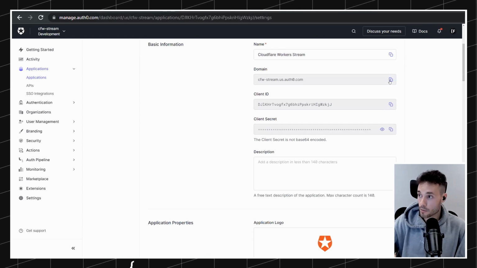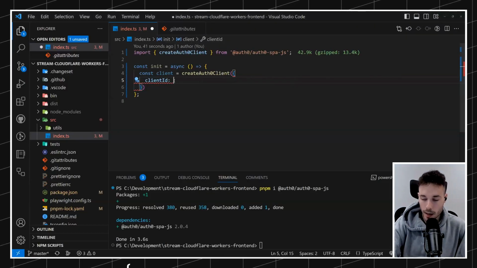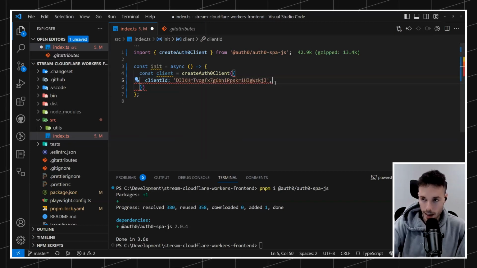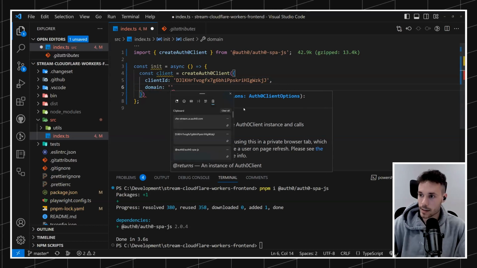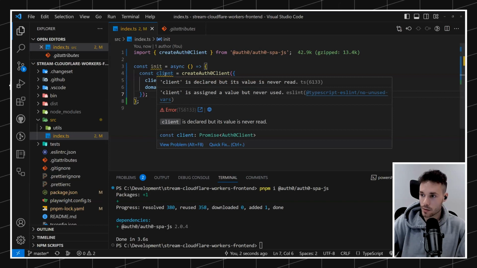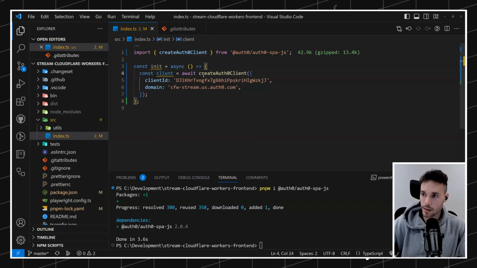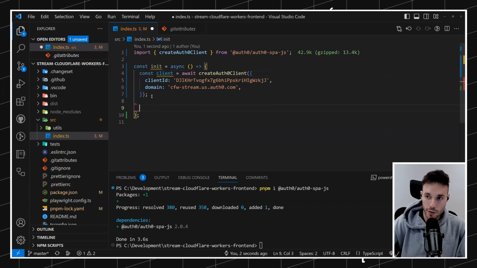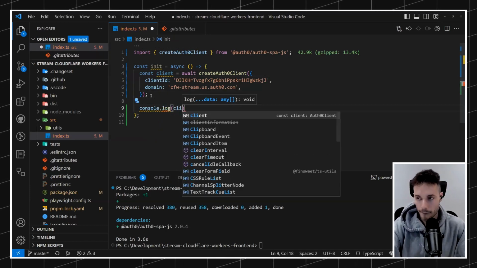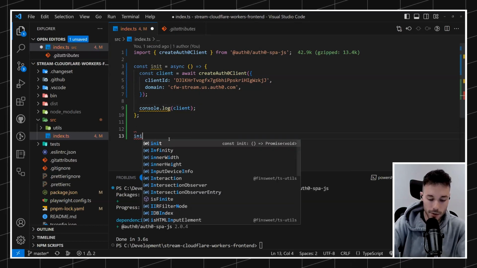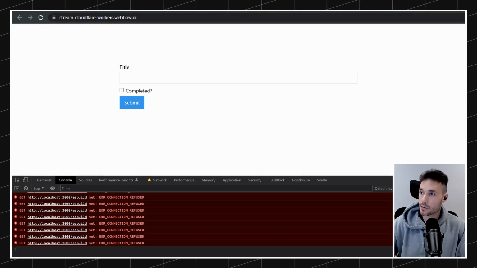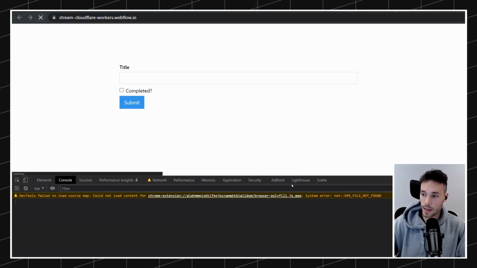So we'll copy both domain and client ID. And so this is client ID, which is this. And the domain, it's this, like that. Okay. So let's see what happens when we do this. Let me await this because it's asynchronous. Let's just do this. Okay. And we'll console log the client. Like this. And the last thing that we have to do is call the init function in here. So let's jump on the page, like that.